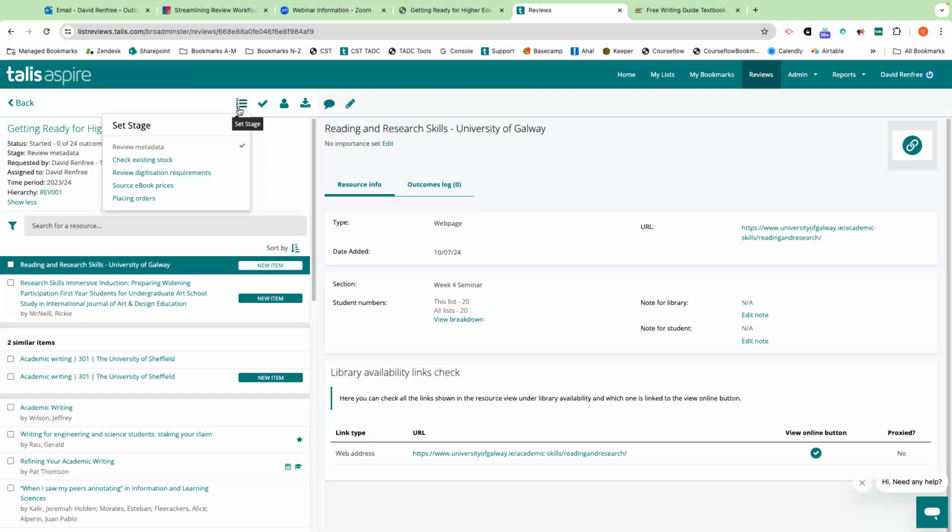You can also, if you want, assign one stage as your default. So in this case, anytime we send a list through for review, our default stage is review metadata, but you can set it to whatever you want, or you can choose not to have one at all.